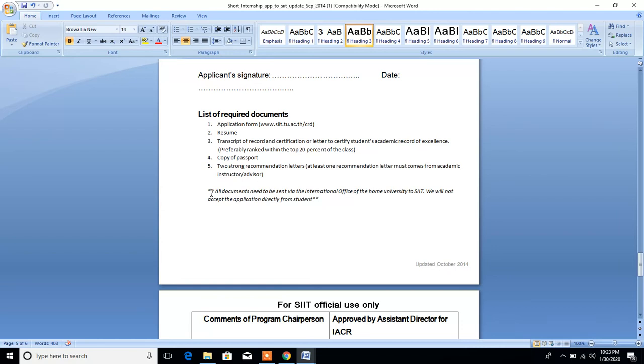All documents need to be sent via the international office of the home university to SIIT. We will not accept applications directly from the students. So basically, when all five documents are ready, you have to submit them by hand to the international office of your home university. Your home university should have made a notification or announcement about the SIIT internship. So you have to ask your university's office, or whoever you think can help you, to find the exact announcement about the scholarship and see how they can help you.